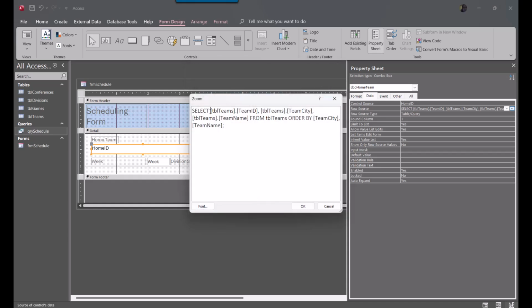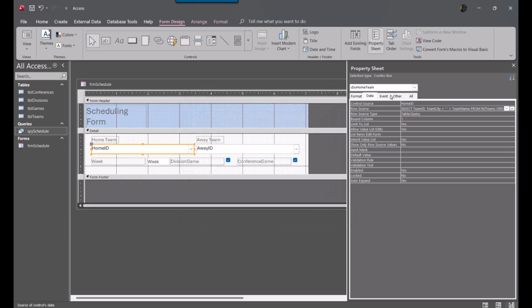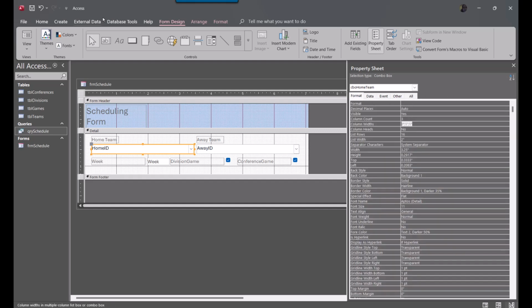Okay. First of all, I could just say Team ID, Team City. And actually, you know what? Let's go Team City plus team name. That should be all we need. That'll create 2 columns instead of, what do we have right now? Oh, 3. Okay.